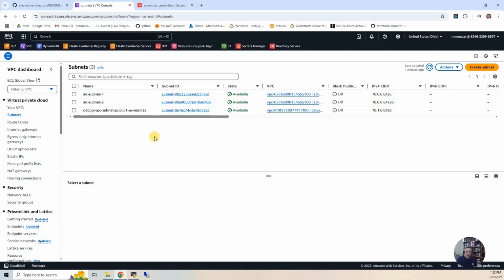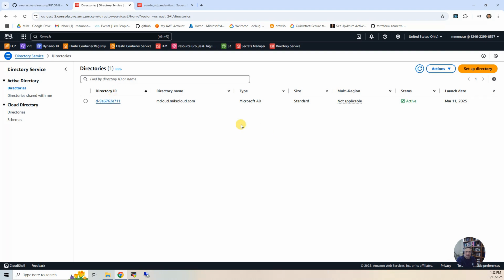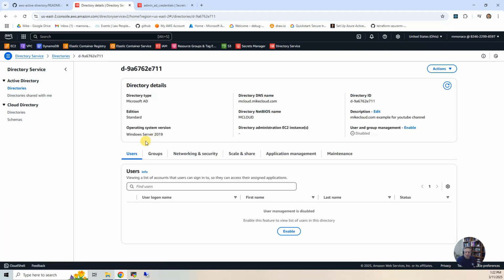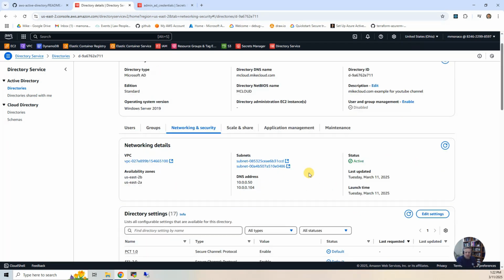So that's it for the networking. Let's go to the directory service. In the directory service, you will see Mike Cloud. It's the standard Active Directory instance. You've got the network and connectivity, and you'll see what DNSs they're on. These DNS servers here are the ones that were in that DHCP option set.